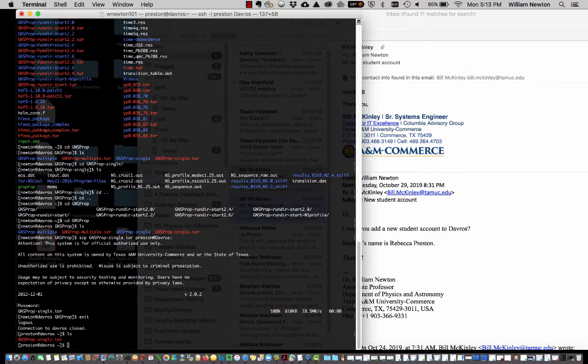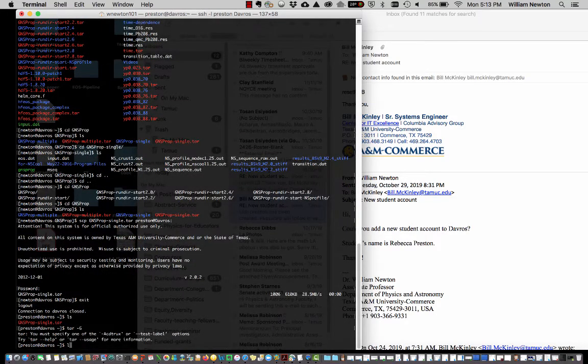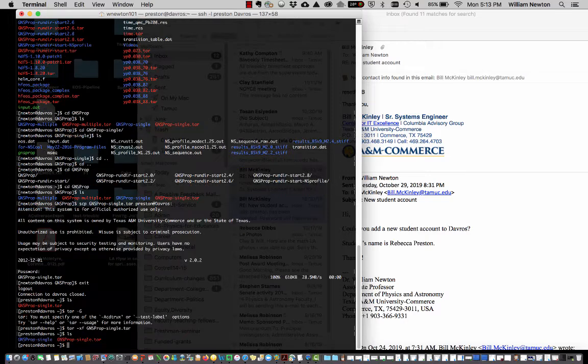Okay, so there is a directory here, GNSProp single. GNSProp just stands for General Neutron Star Properties. That's the name of the code.